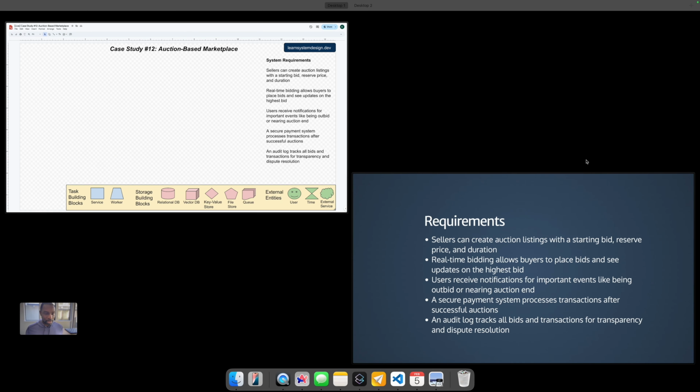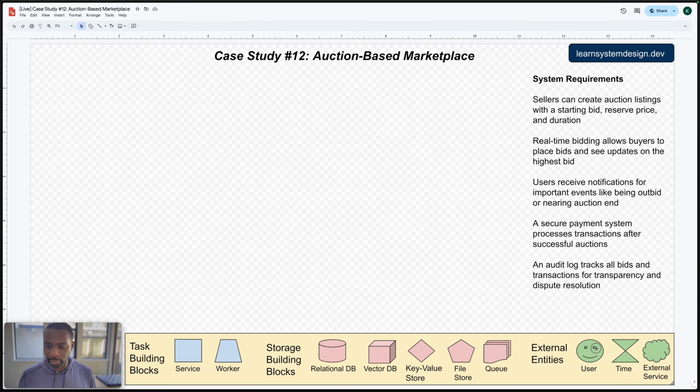All right, let's get to the design. And we always start with the user, because if we don't have a user, why are we building the system in the first place? Whenever you hear a secure payment system, you're also going to need a secure authentication system. So let's go ahead and put our trusty authentication service.